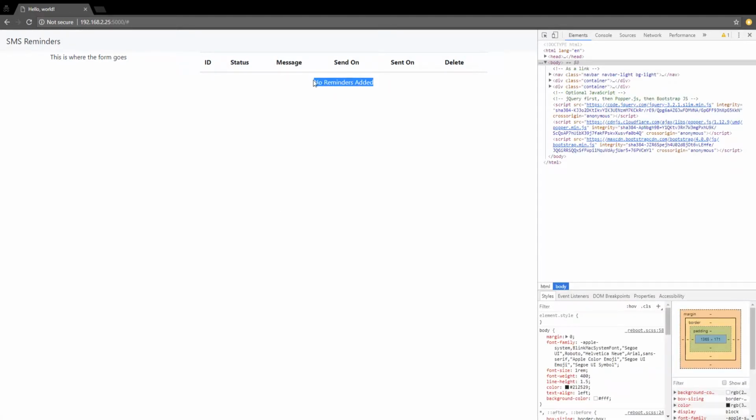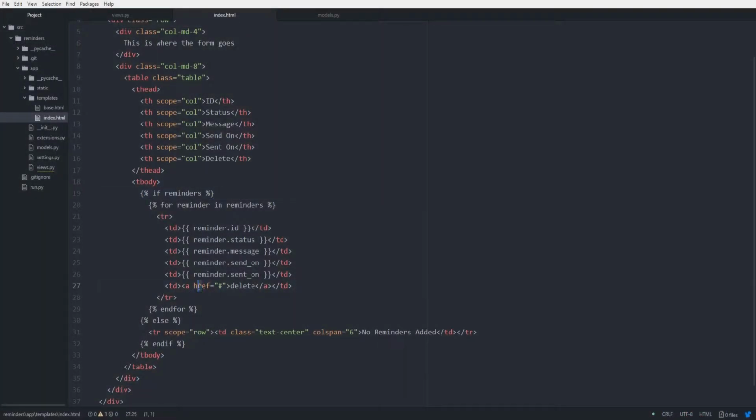And there you go. You can see our no reminders added row has been added because we have no reminders. When we do have reminders, that'll be replaced with the reminder data. Now, one thing I noticed back in our table is that I added the scope to our table row, which is not what we want to do. That's strictly for header rows. So we'll take that out just to keep things consistent.